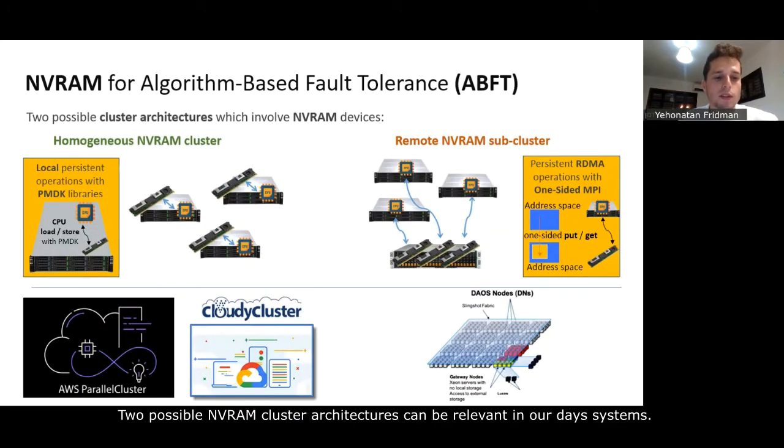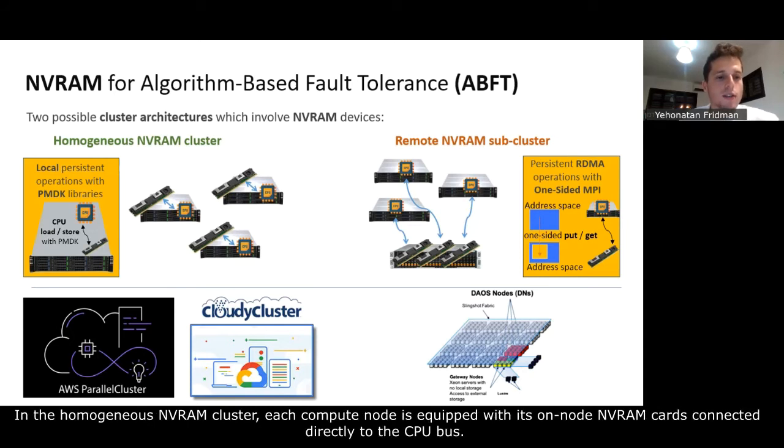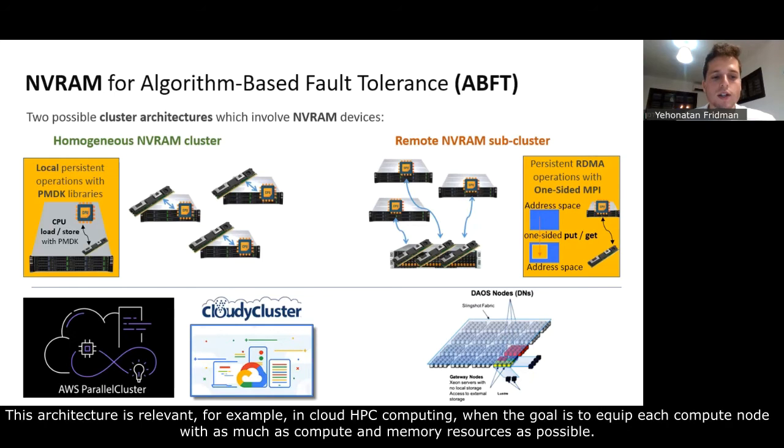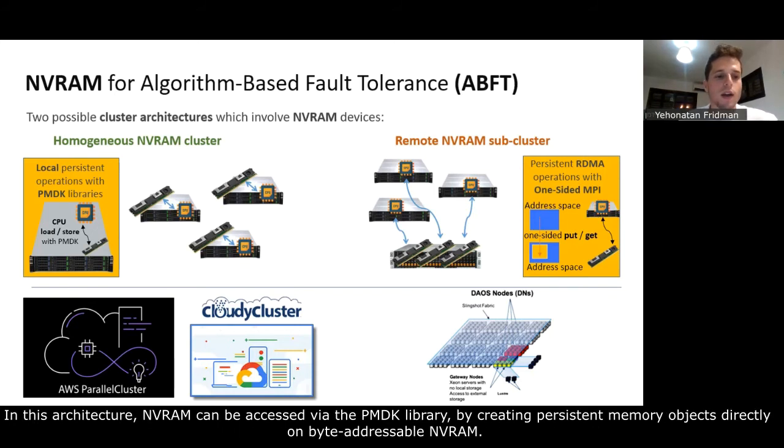Two possible NVRAM cluster architectures can be relevant in our day's systems. In the homogeneous NVRAM cluster, each compute node is equipped with its own node NVRAM cards connected directly to the CPU bus. This architecture is relevant, for example, in cloud HPC computing, when the goal is to equip each compute node with as much compute and memory resources as possible. In this architecture, NVRAM can be accessed via the PMDK library by creating persistent memory objects directly on byte-addressable NVRAM.